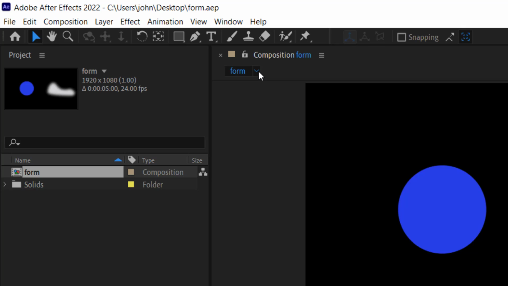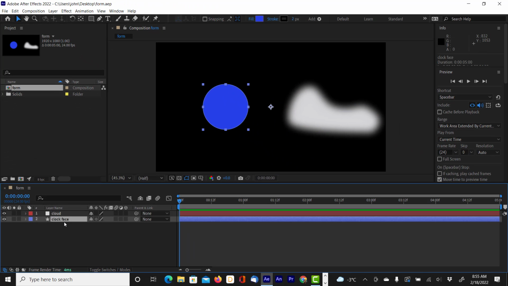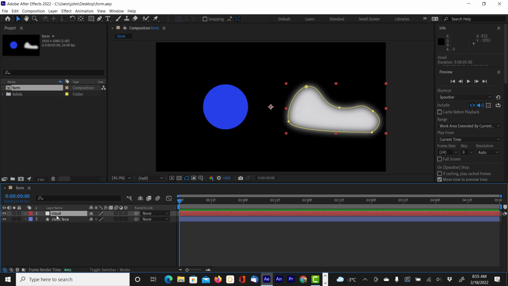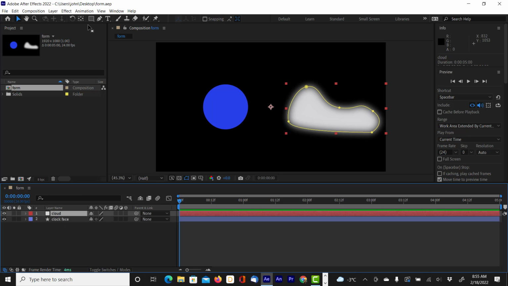There it is, Form, and previously I had made the clock face with my shape tool. Circle shape tool, and then a cloud. Started with a solid, made a mask of it, and then feathered the edges. So now I'm going to do some animation with them, but first of all, I'm just going to move my clock around a little bit.